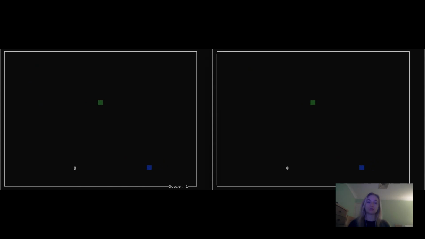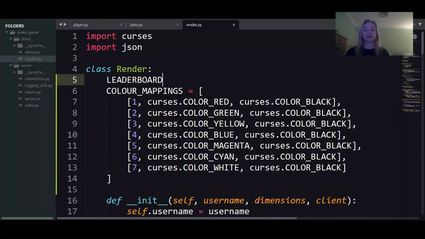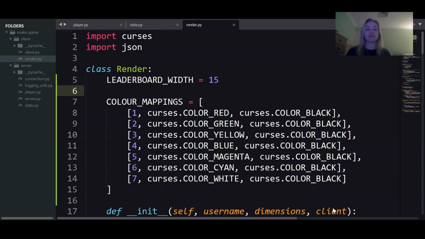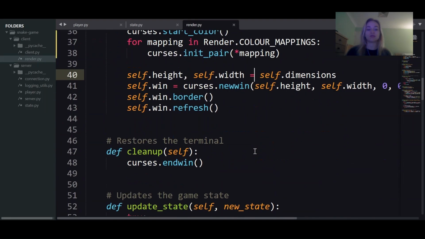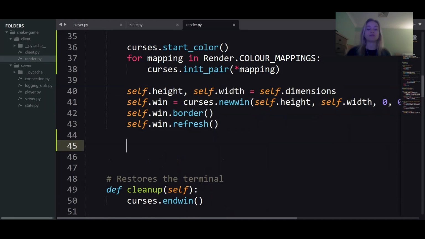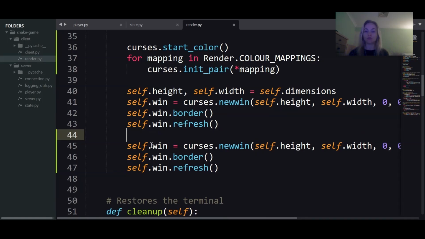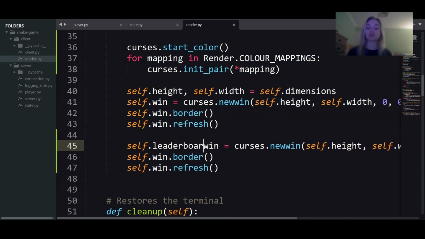The last feature we will implement is the leaderboard, so you can flex your score on everyone else in the arena. The leaderboard will kind of be off to the side of the main window, so give it a width of 15. And in create game window, essentially we are going to do everything we did for the main window and copy it for the leaderboard. Because in curses, you can make multiple windows and position them around the terminal. Except give it a new name.